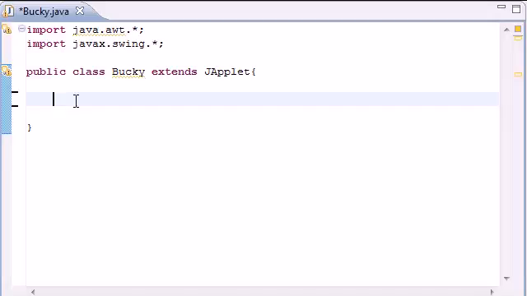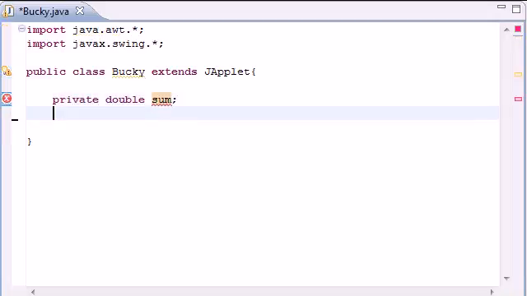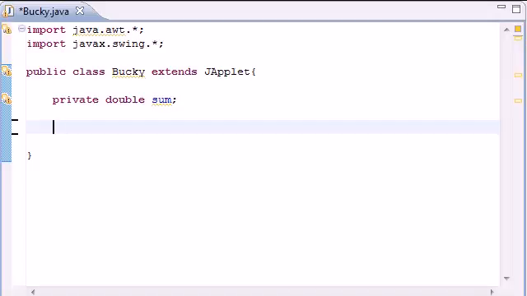So let's go ahead, and I already imported what I need to import and also extended Applet because you obviously need to do that. Let's build a program that takes two numbers from the user and adds them together and prints out the answer. So pretty much like a little mini calculator. So we first need a private variable, private double sum, because sum seems like an appropriate variable name.